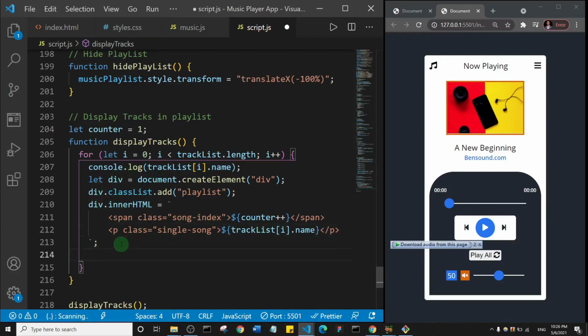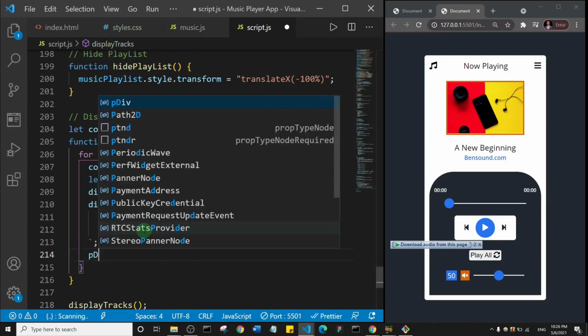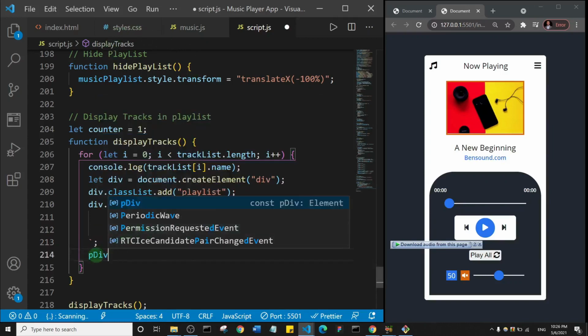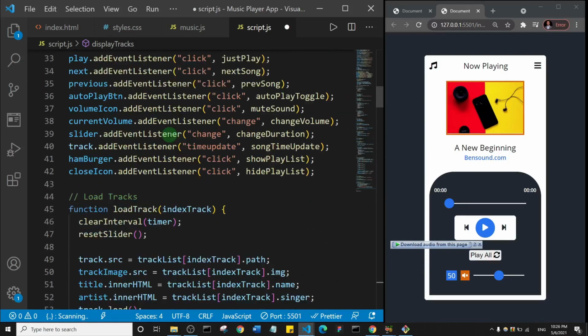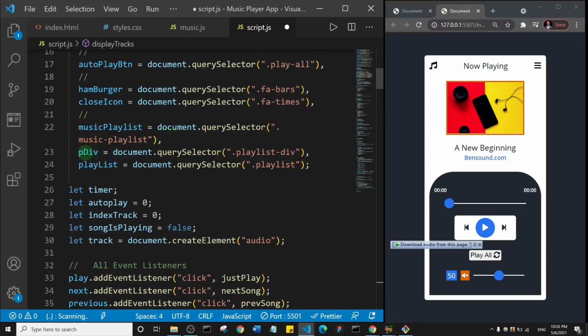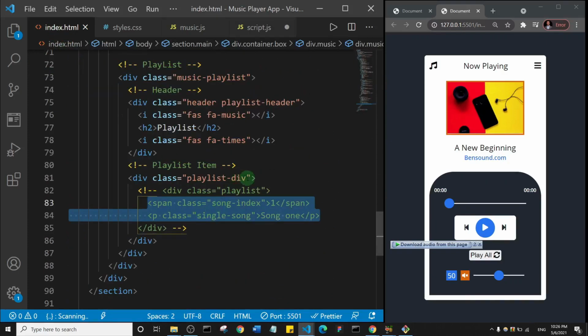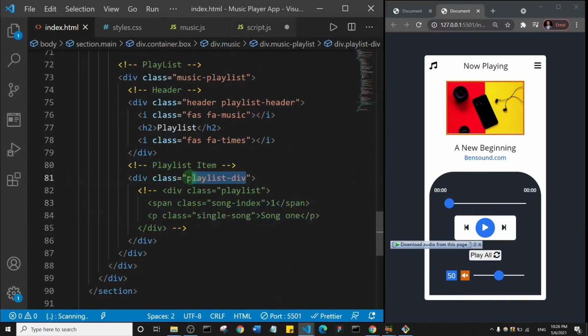going to come here and I will then say pdiv. Now what is this pdiv? The playlist div is the variable we created up top, so the one we just created not long ago, where we said pdiv is equal to query selector playlist div. So if you come to index.html, you see that we have this playlist div class. Yeah, that's what we're referring to.